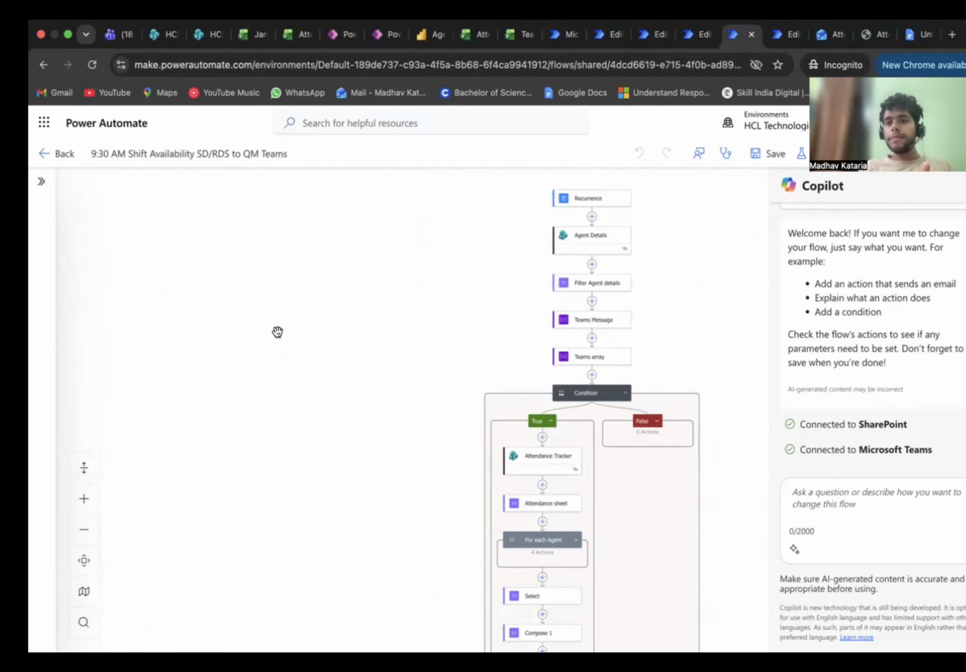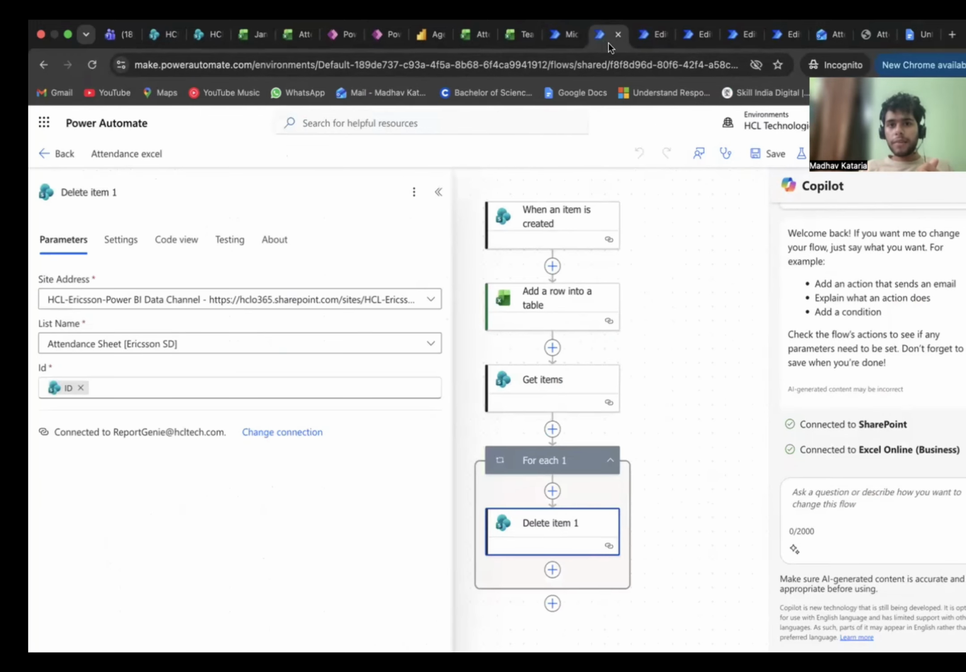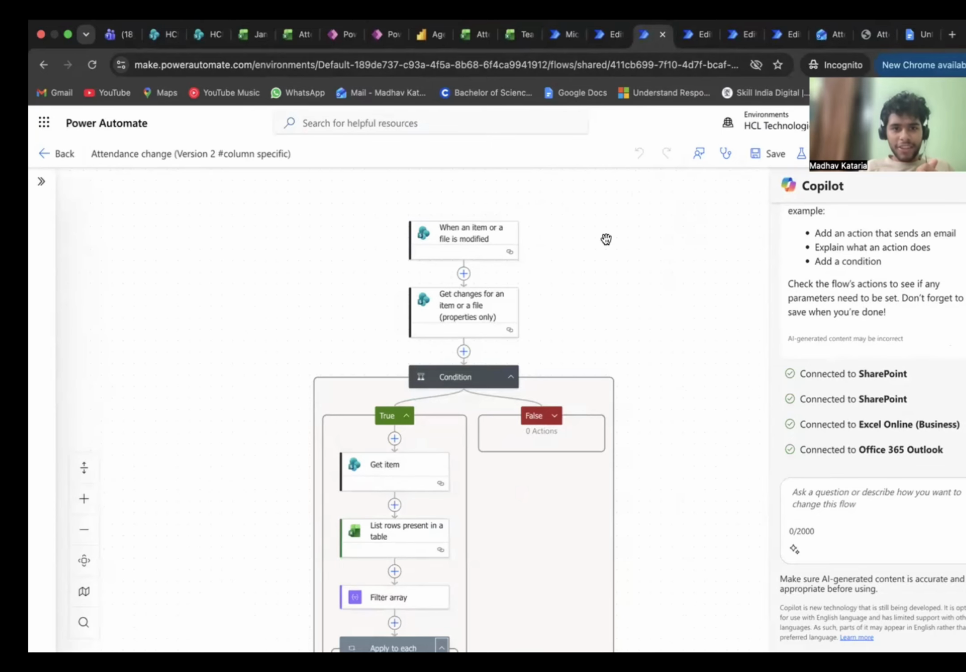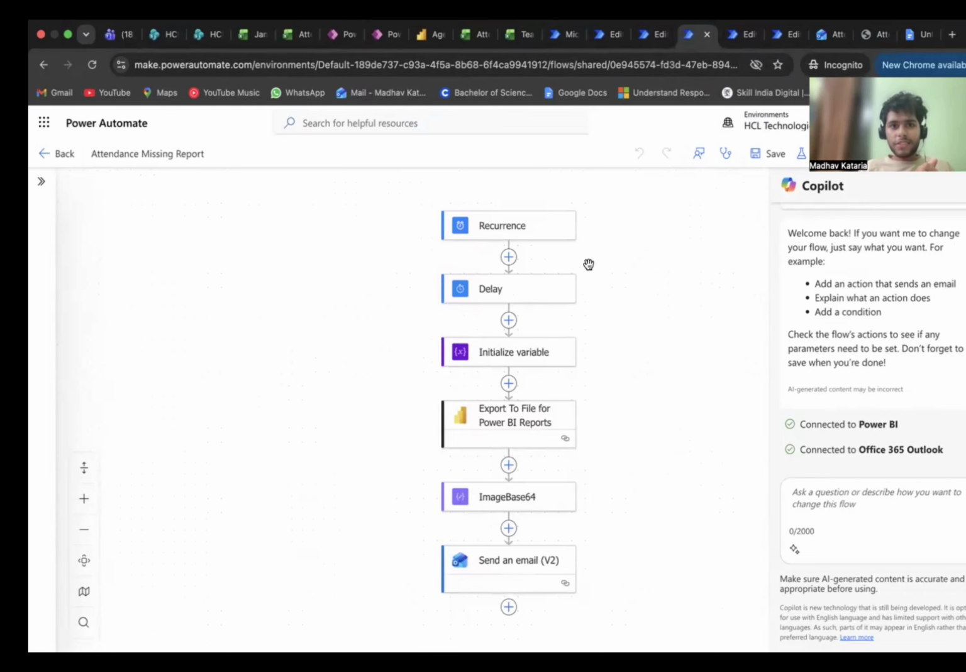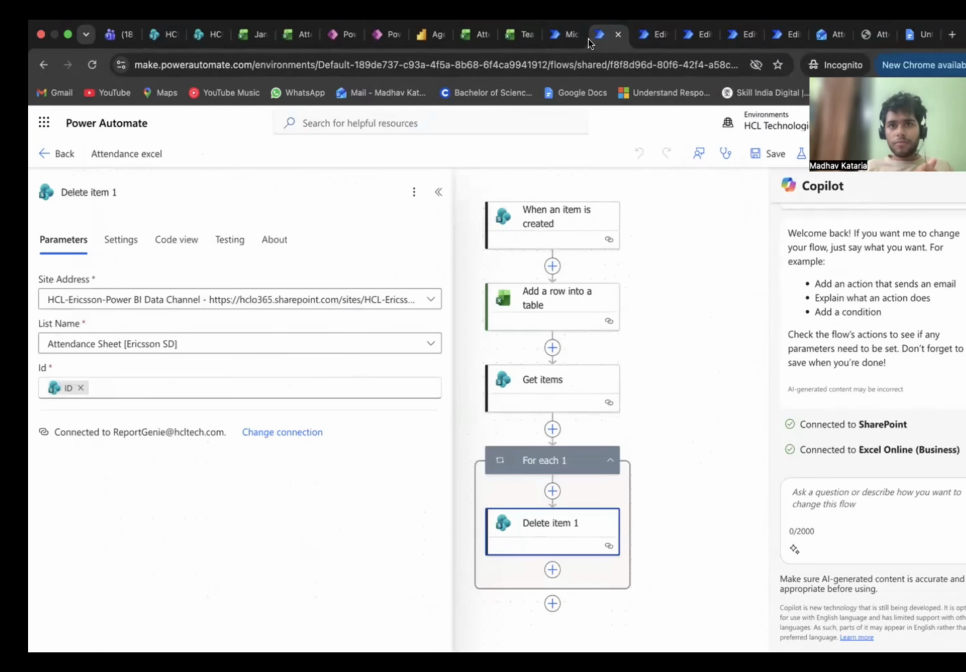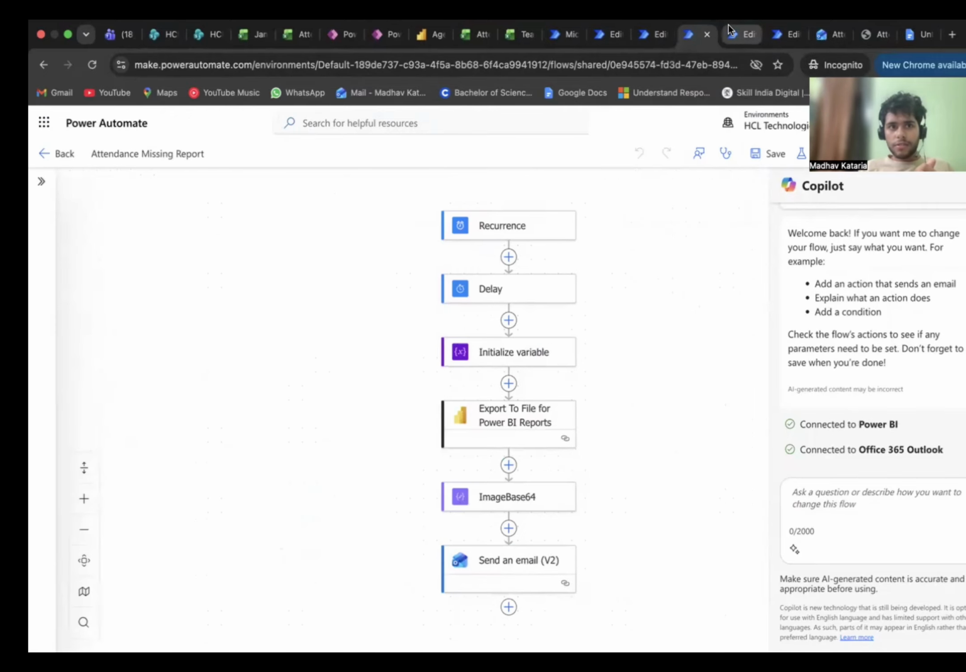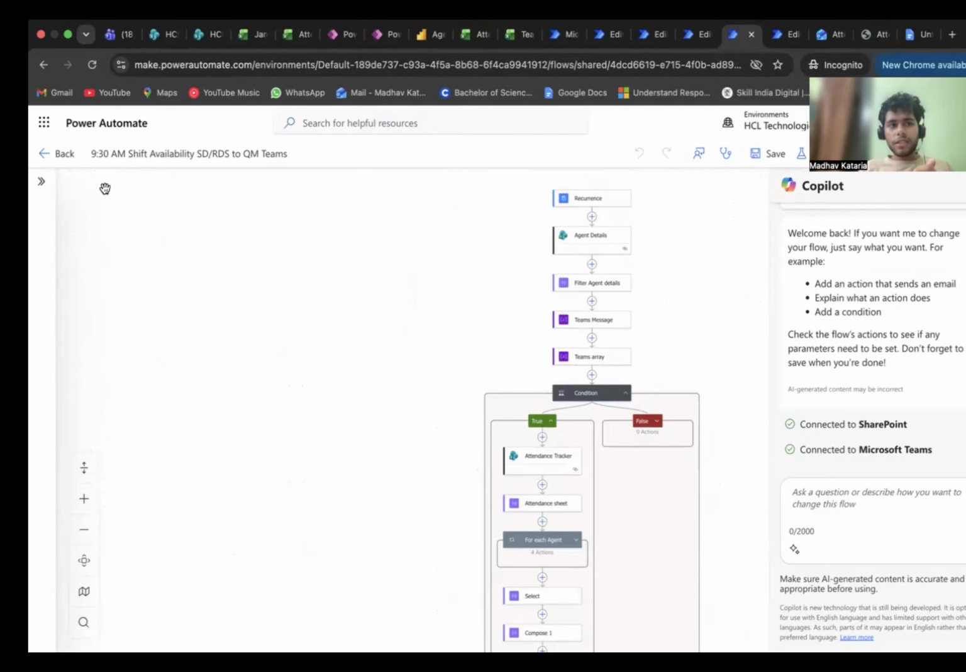On Teams, there were some specific groups where we used to assign some of the tasks and let the people know who is available at that particular shift, because we were having several different shifts. For the same, we have created this specific flow. So no, it is attendance changed. I'm really sorry. Yeah, there are several flows of this kind.